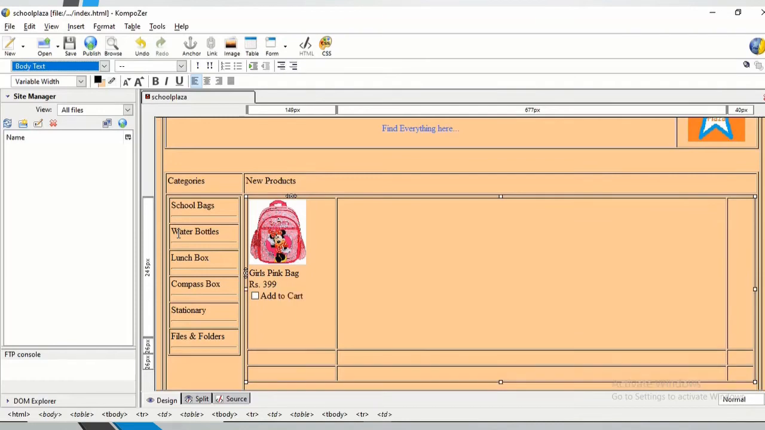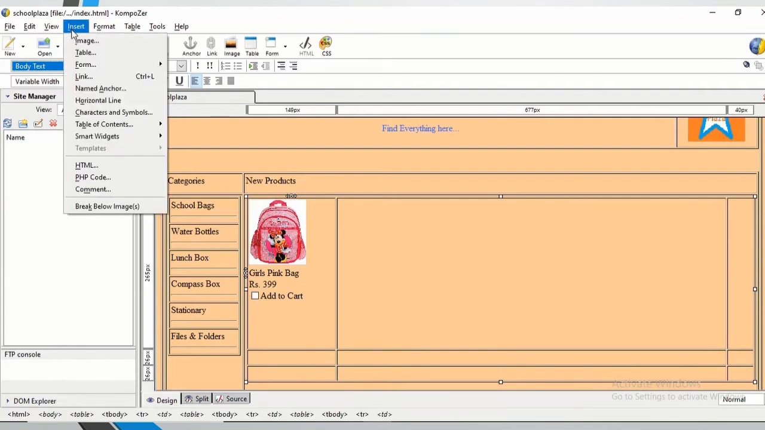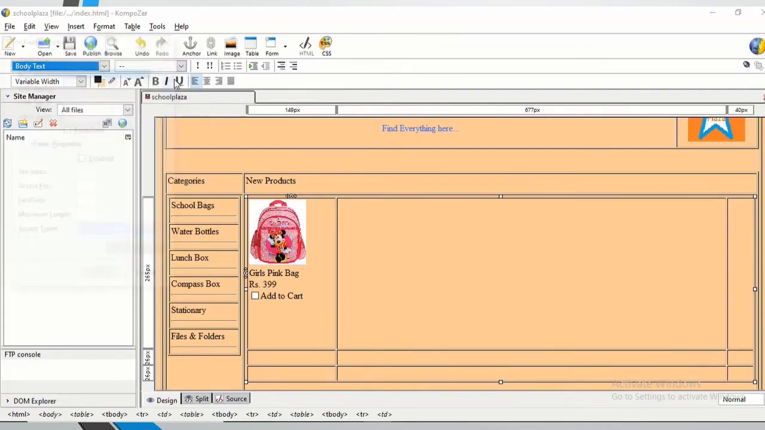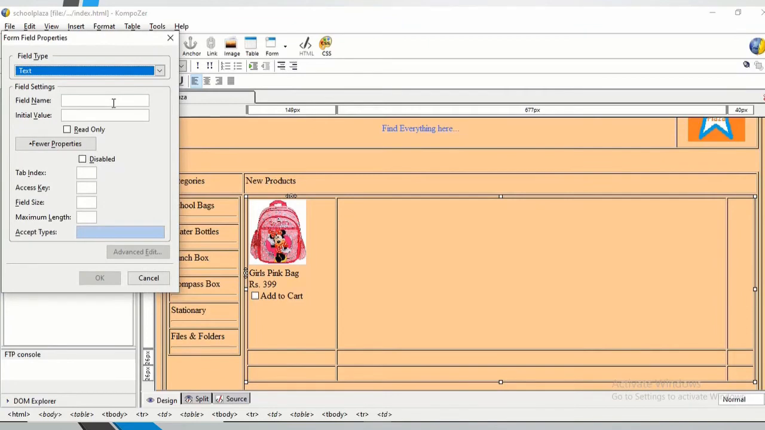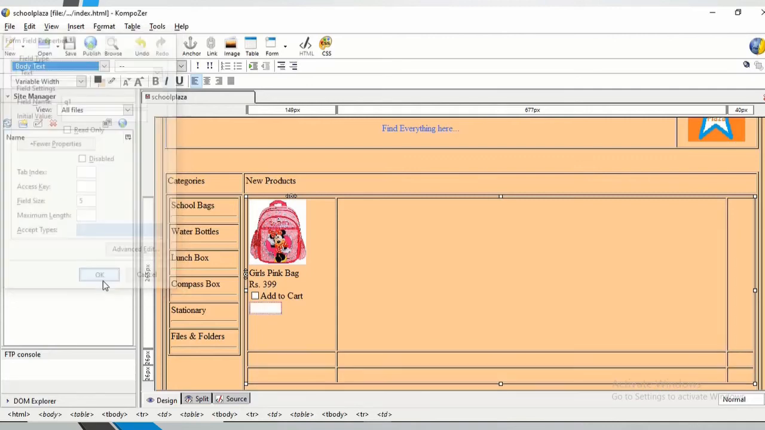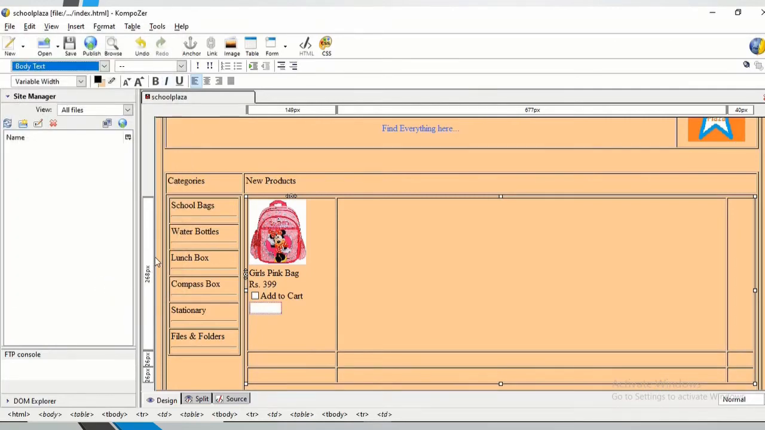After the checkbox, write down text that is meant to show the action, that is add to cart. In the same way, below that, for the number of items that the user wants to purchase, we are providing a text field and writing down the name of that field, that is quantity. And in the same way, we are going to insert more products in different cells.